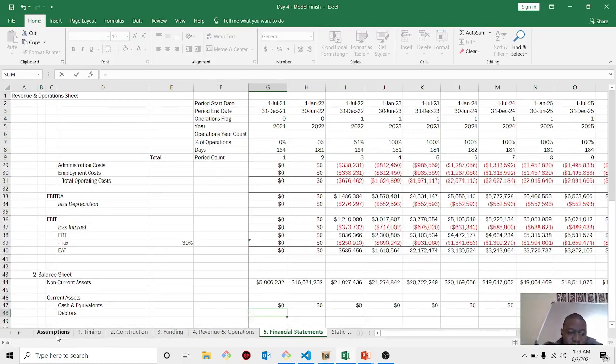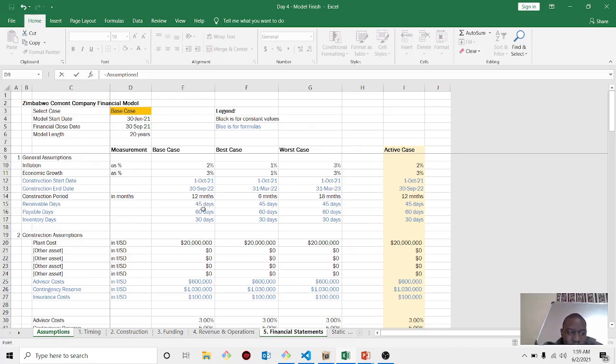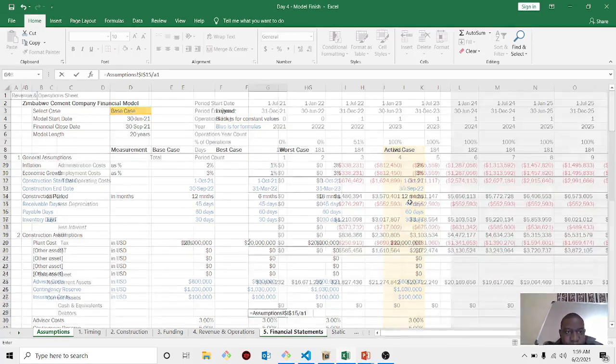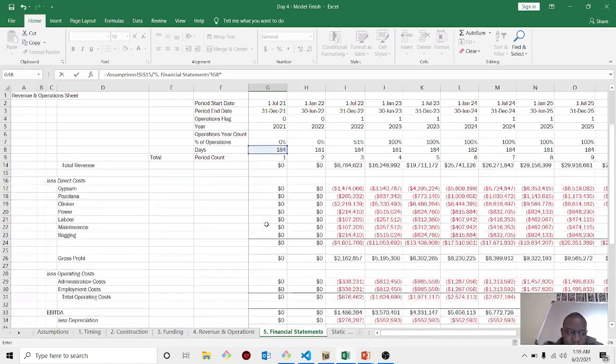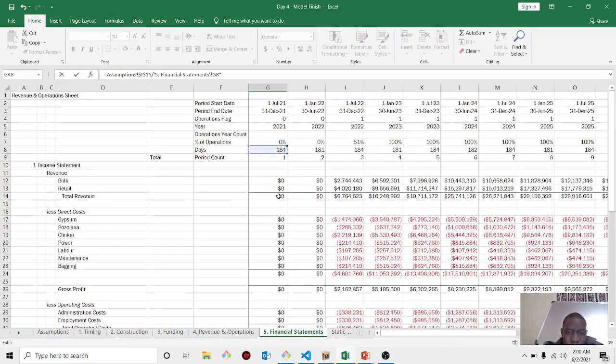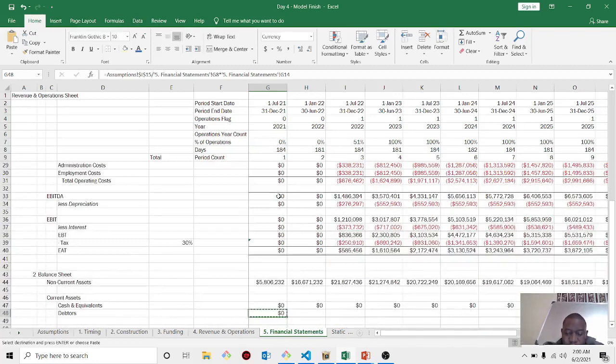debtors rather. Debtors will be this value, receivable days, F4, divided by the period, the days in this period, which is that. And then oh no, why am I locking? Then multiplied by the revenue. Yes, we've got our debtors.